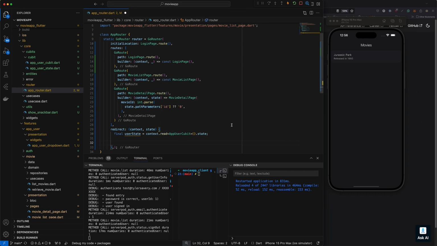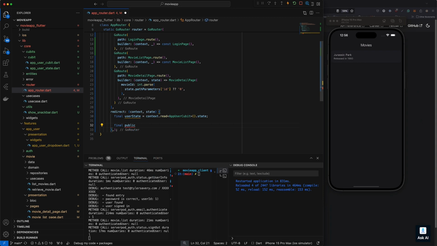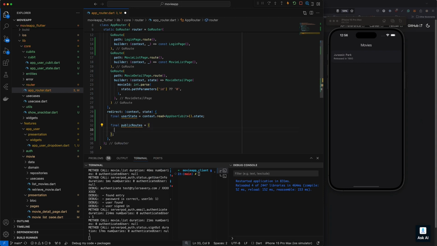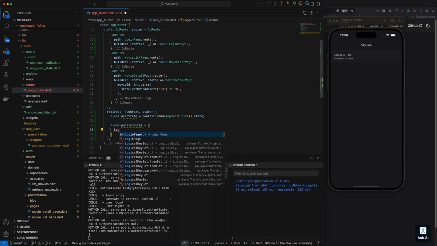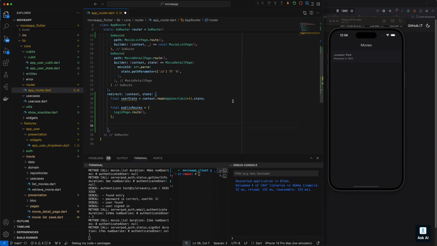value. The next thing I want to do is make a list of what we'll consider public routes. And for now, it's really just the login page. That's the only page you're allowed to go to right here. So we'll just do login page.route. Now we will be adding a register page eventually and so on and so forth. So that's why I'm doing it this way and not just making it a single thing.